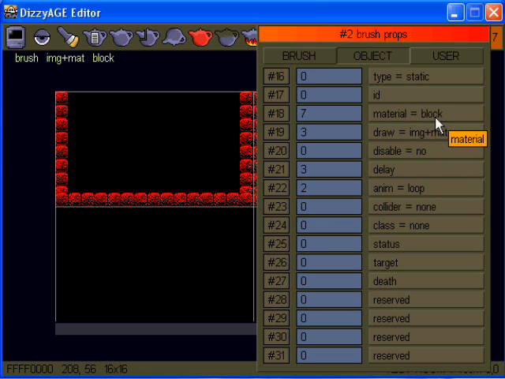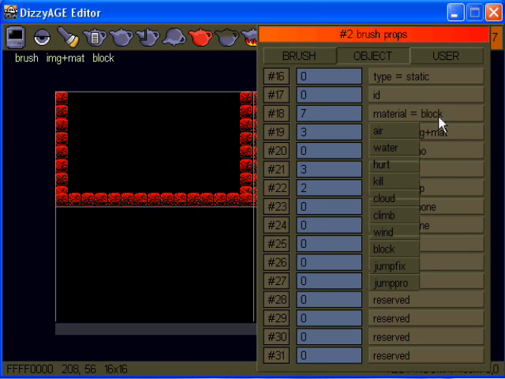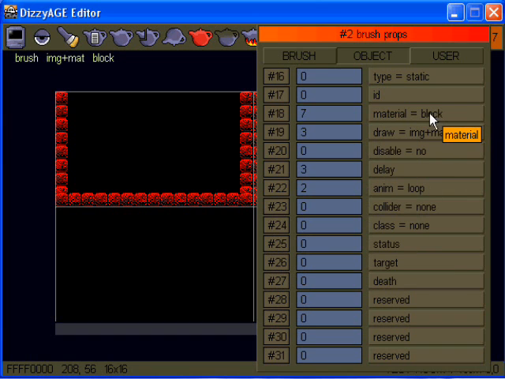In this case, as we showed in the last video, it blocks the player's way as set in the material map. If you set it to air, then the player will be able to move through it. If you set it to hurt, it'll hurt him, it'll kill him on contact, etc. Cloud allows him to sink down slowly through it, and climb allows him to jump up through it. So we'll keep that one as block.